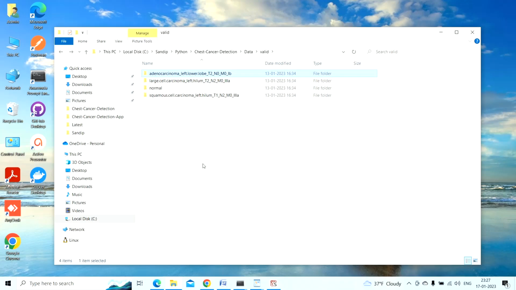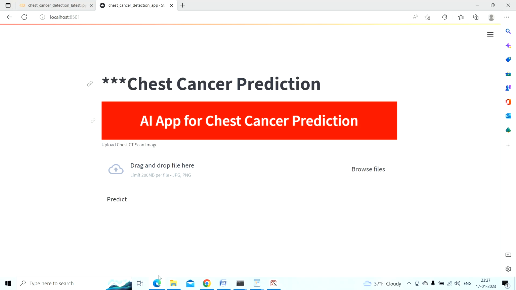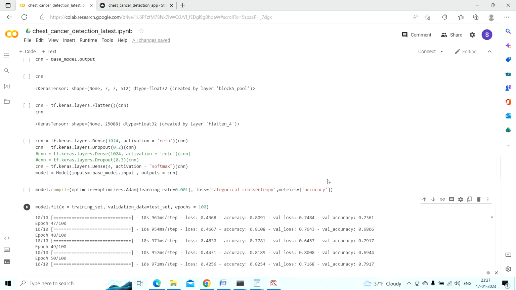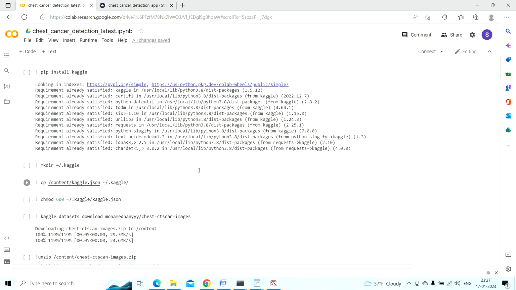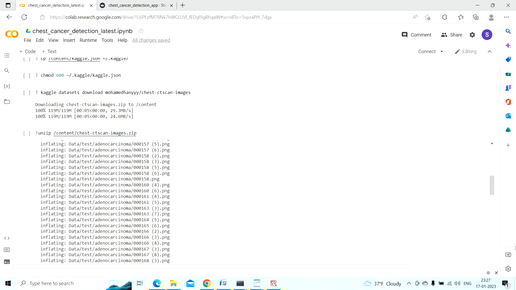Since training this kind of model, especially a complex convolutional neural network or CNN deep learning model, on our local system is difficult because it requires a lot of memory and also processing power, I decided to build the model and train it on Google Colab. Here you have the option of using GPU, so you can make your training faster. The dataset was downloaded from Kaggle, as you can see.